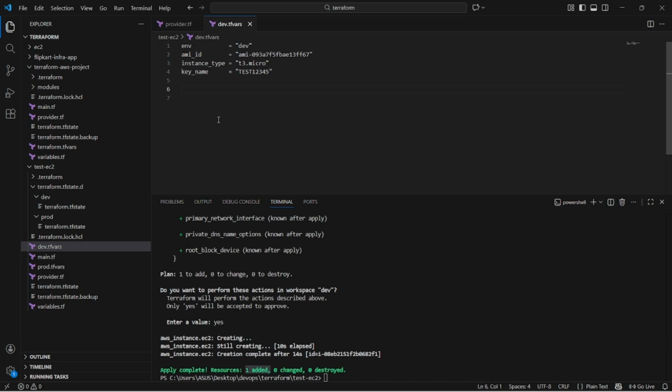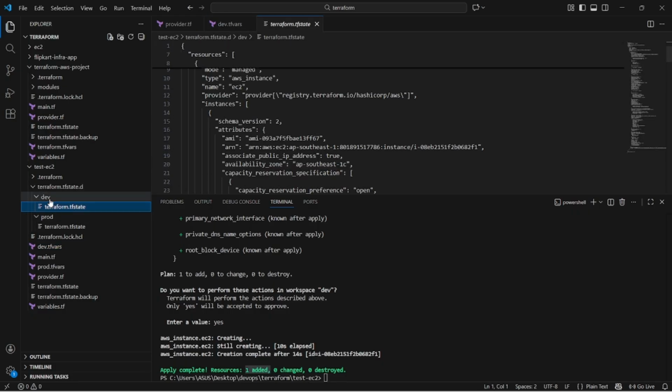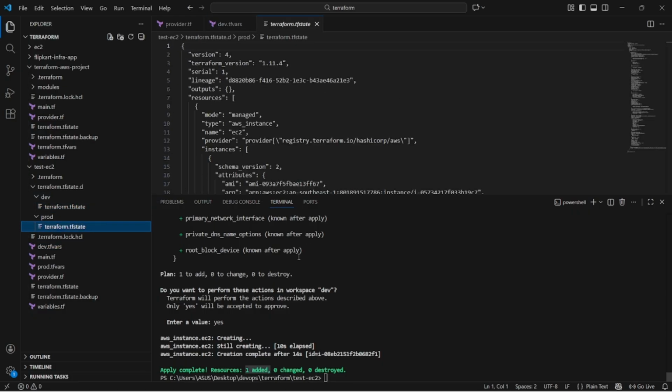After that, suppose you can see one state file is created for the dev environment, and one state file we created for the prod environment. Then what is the meaning here? We can easily track our resources by using the state file. So I want to create another EC2 machine for the QA environment.